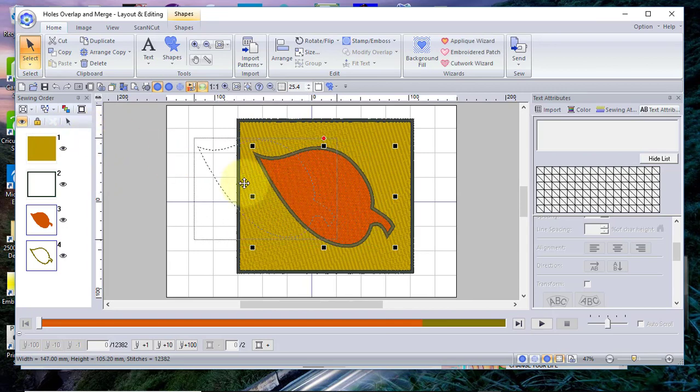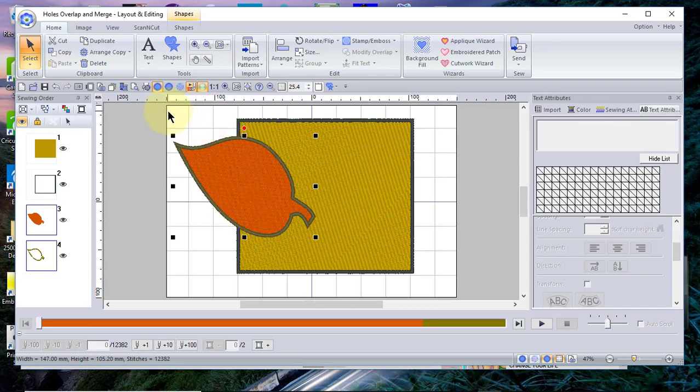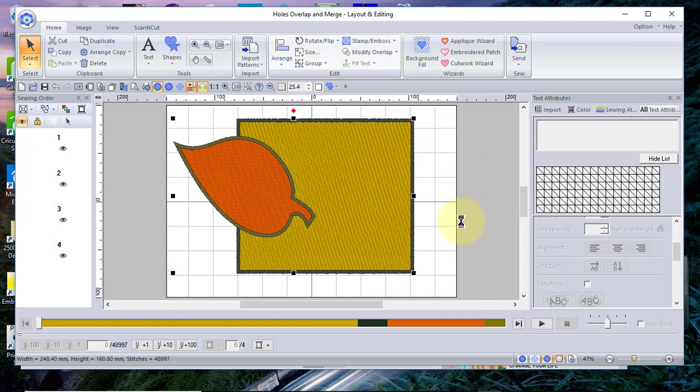Okay, so let's choose the selection key to make sure that we've selected it. And let's move it so it's outside. Now what we want to do is select all the objects again. So I'll select everything. And this time I'll go to Modify Overlap and choose Merge.